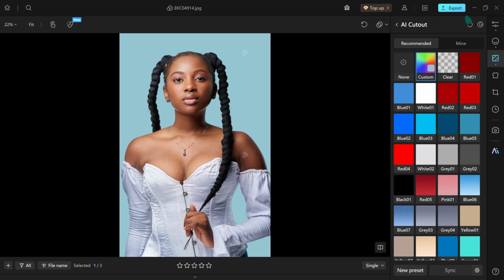So when you're done, you can just click on export here to export your image. So as you can see, this is how I would approach both studio and auto portrait editing using Kumo. It's not just about speed, it's also about consistency. And when you're working with multiple images, that makes a big difference.